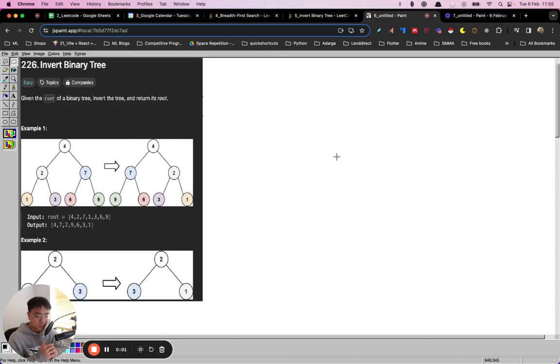Hey, so this problem is LeetCode 226, inverting a binary tree. You can do it using depth first search or breadth first search, and in this breadth first search series, we're going to use breadth first search. So there are a few key takeaways on this problem.